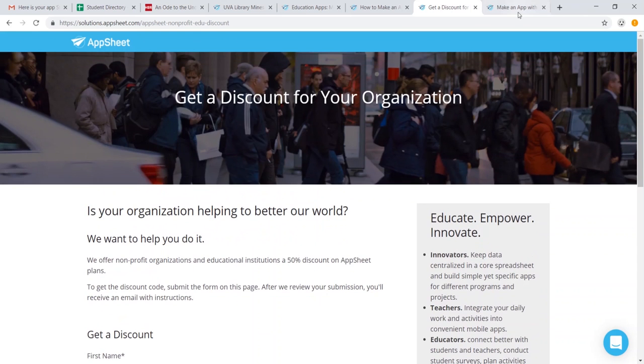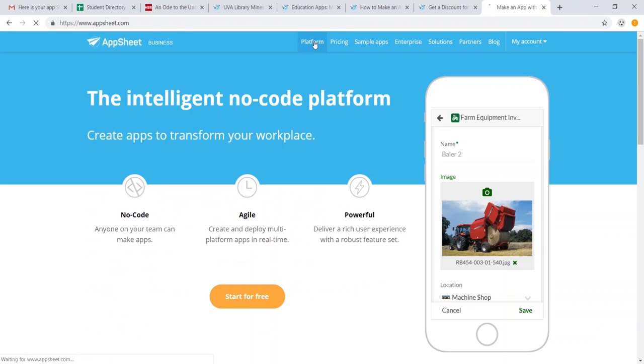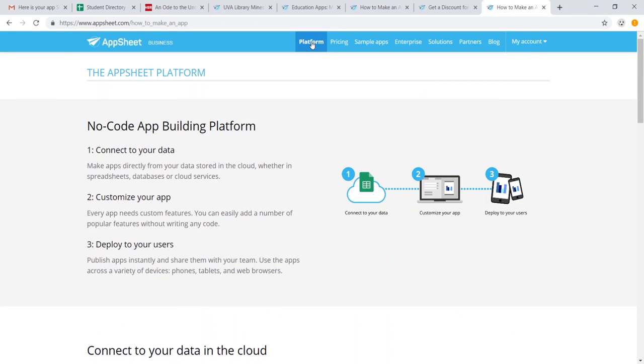And the final thing to note is that AppSheet is a platform. So rather than offering a single-use app or even multiple apps, we have a platform to allow you to build your own customizable apps without code to meet the needs that you have on the ground every day.